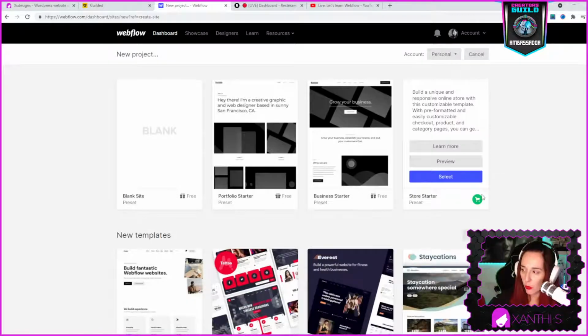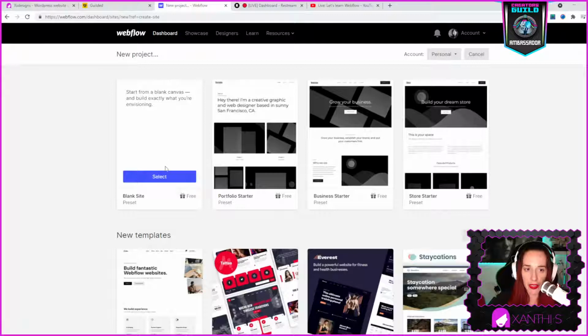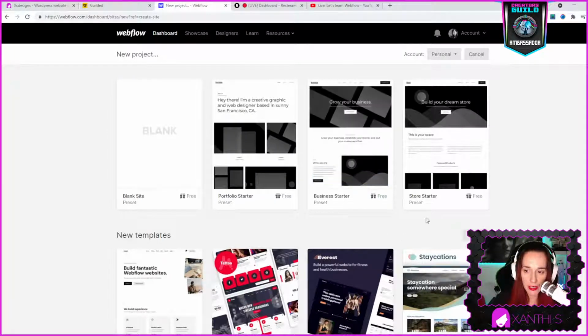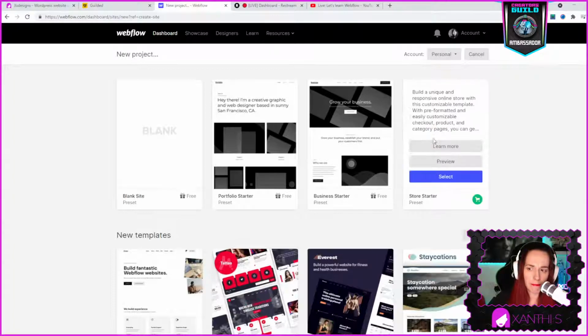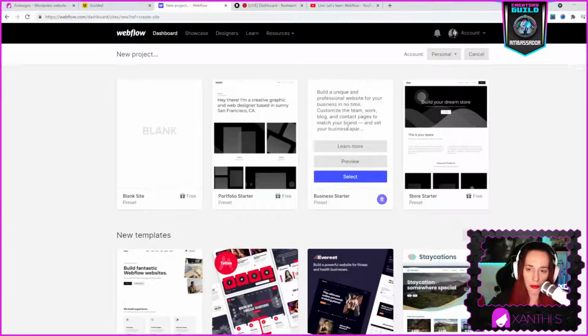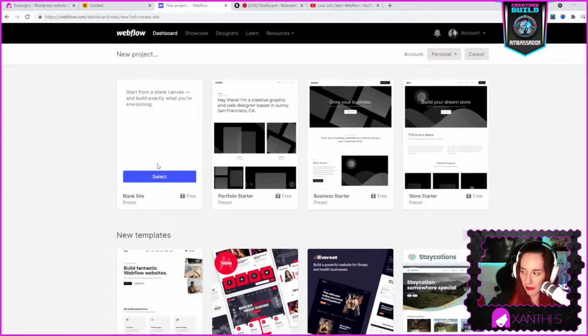So here are the options we get. If you're just starting with Webflow, you have a blank site, which is completely empty. And you have a portfolio starter preset, a business starter preset, and a store starter preset. I don't have a store, either the portfolio or the business starter, or maybe a blank.